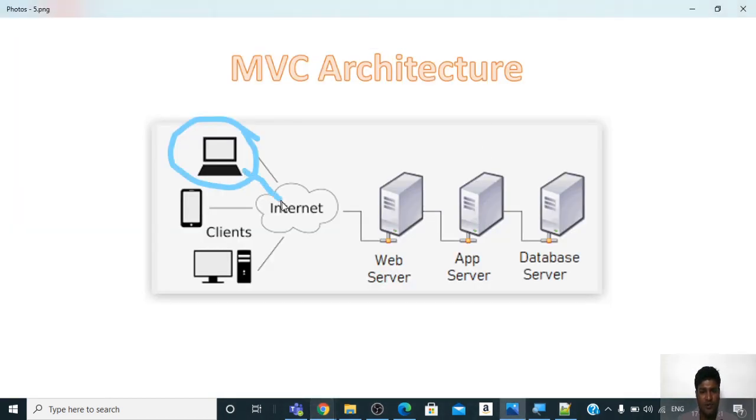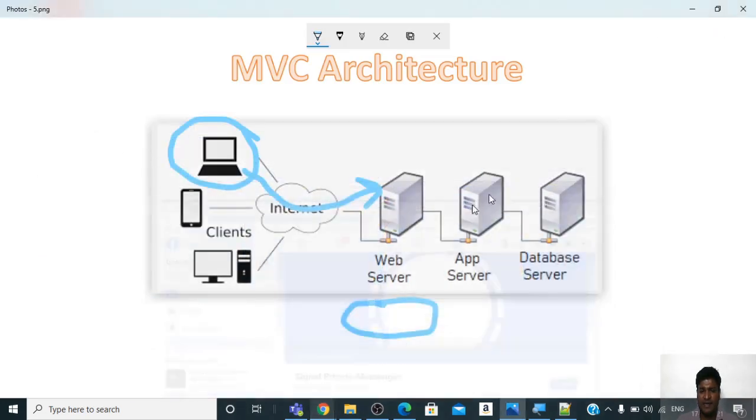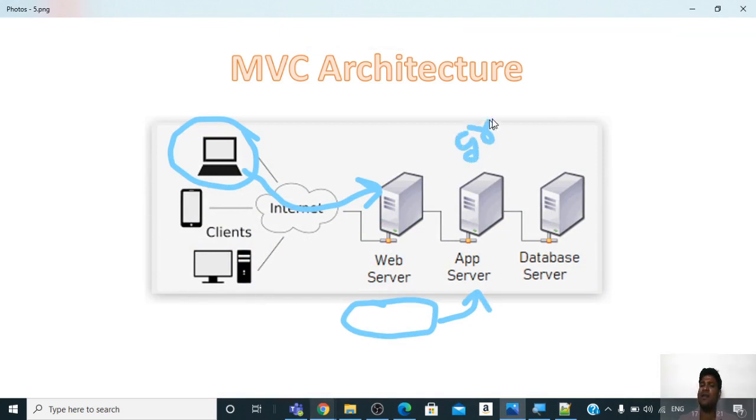This request goes from the internet to the web server, the Facebook web server. The Facebook web server checks that this request is coming from the group page. What is that page? That page is this. This request is coming from this page. It tracks the request and sends it to the application server. The application server checks that this request belongs to the group. I'm just giving you an example. It is dependent on the developer how he or she makes the application.